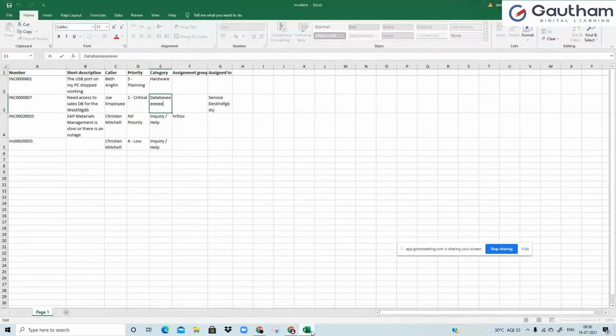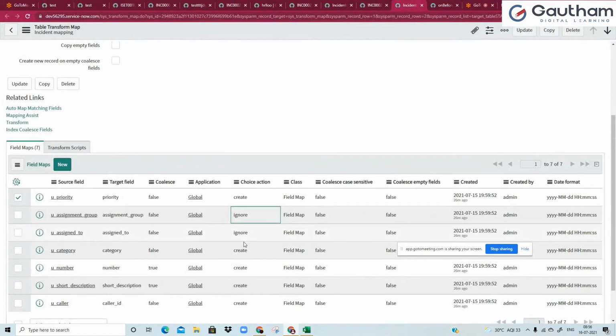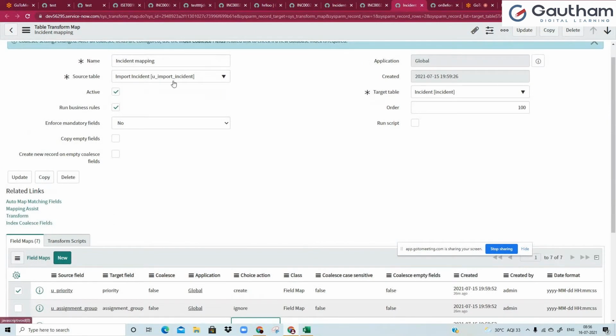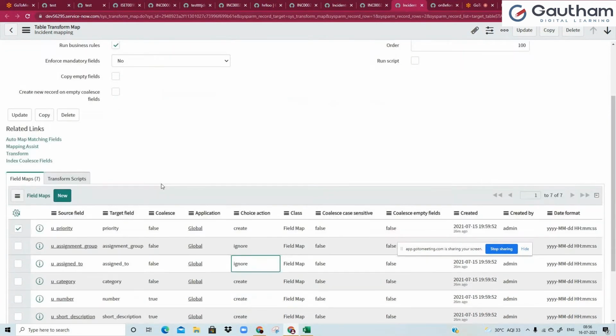So as part of the exercise, you can try out one example applying each of these components. Like you could try choice action ignore, choice action reject, create, and all of that. And you could play around with multiple queries. You don't necessarily have to restrict yourself to the incident table. You can try this on any other table.